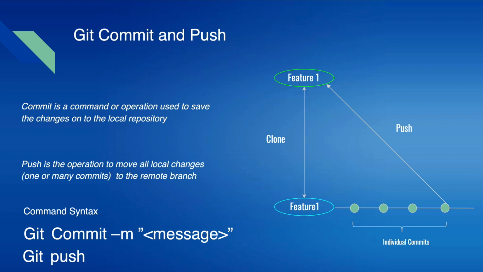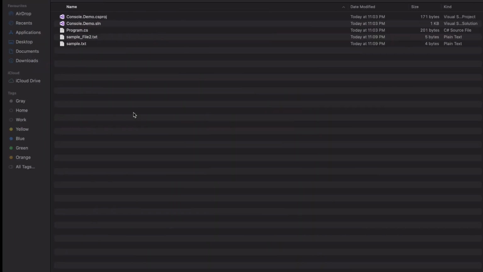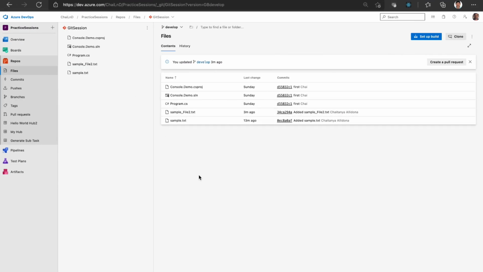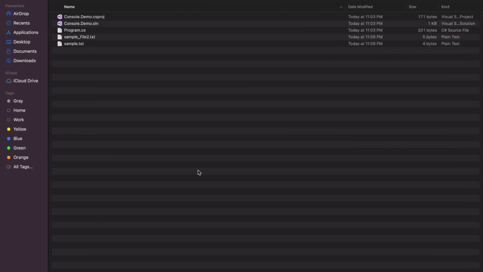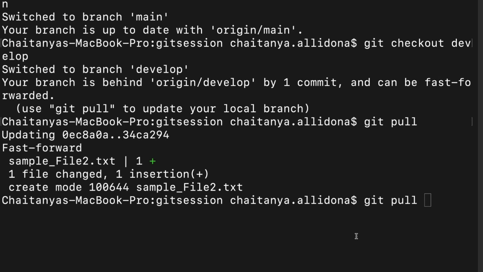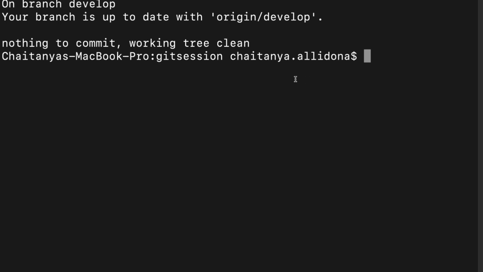Now let's look at commit and push from the command line. So in the previous video, we had the develop branch which had some additional files like sample file and sample file 2, which doesn't make sense in the .NET code. So let's commit the changes required to delete these files from the local system to the server. So now currently we have checked out the develop branch from the server.